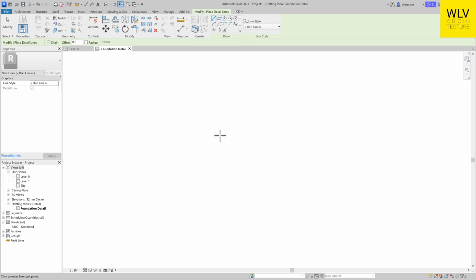So based on that foundation detail that we had, let's go ahead and start to emulate that and draw it. So again, remember, I'm drawing it 1:1. So if you've used AutoCAD before and you draw it 1:1, it's exactly the same. So I'm going to draw this line. Let's make it, say, 2 meters up.